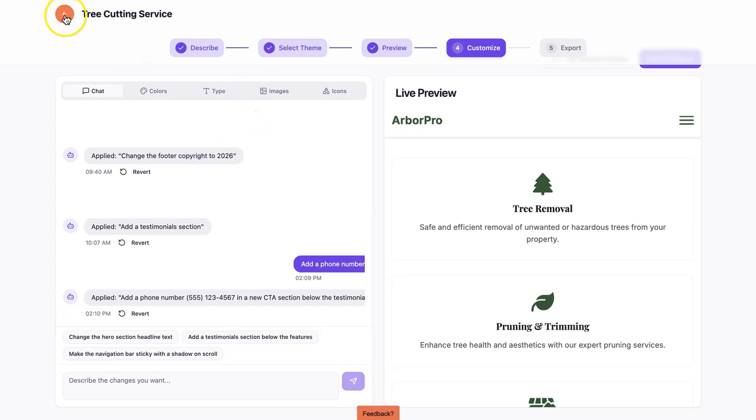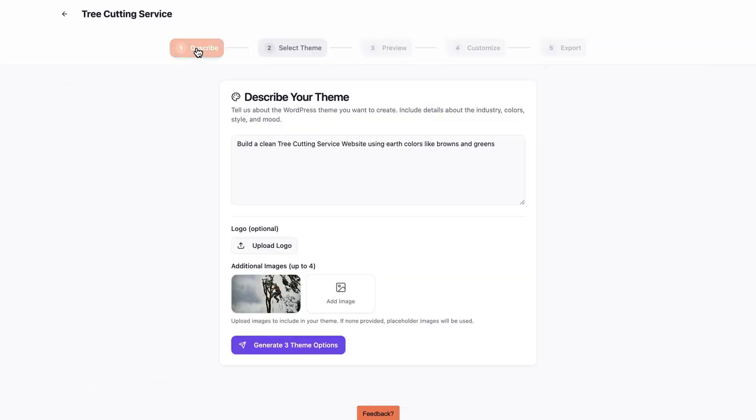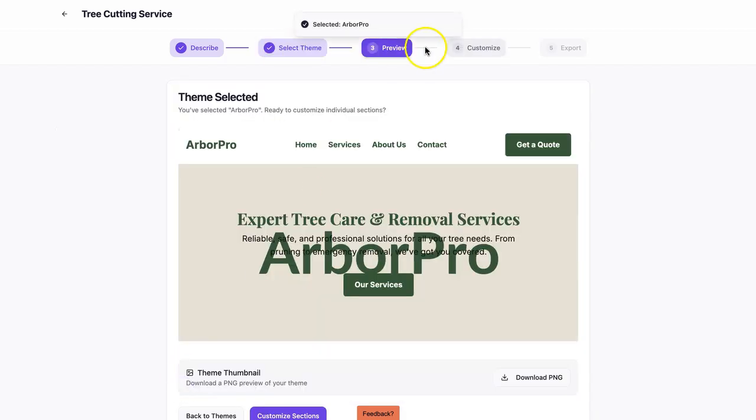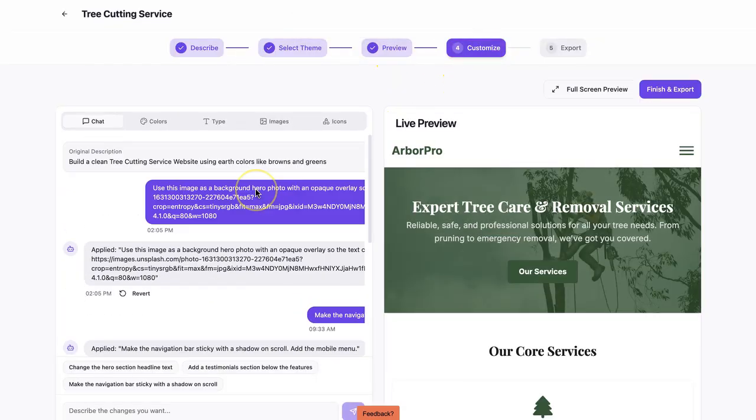In here I have a tree cutting service website that I generated with this prompt. Very simple. I added an image here later on. It generated three options for me to pick from, and I previewed this one and I selected this one. So let's go in and I'll show you the customizations that I did thus far.